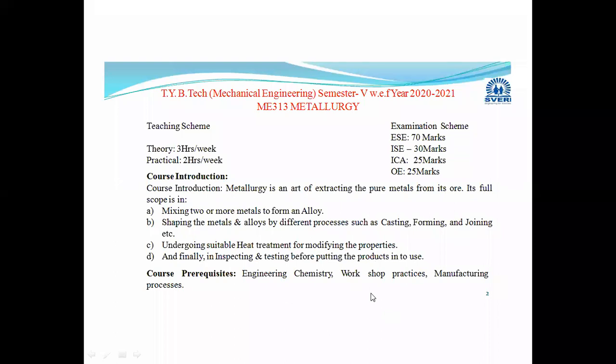Then workshop practices, already you have conducted some practicals in the second year, or maybe you have conducted them in the first year also. Then the manufacturing processes subject is in the first semester itself. In the second year syllabus, this manufacturing processes subject is there. Means just try to revise this subject, or just the basic terms we are going to use from these subjects, basically from engineering chemistry and manufacturing processes. Okay, so these are some prerequisites that you should be aware of for better understanding of the metallurgy subject.